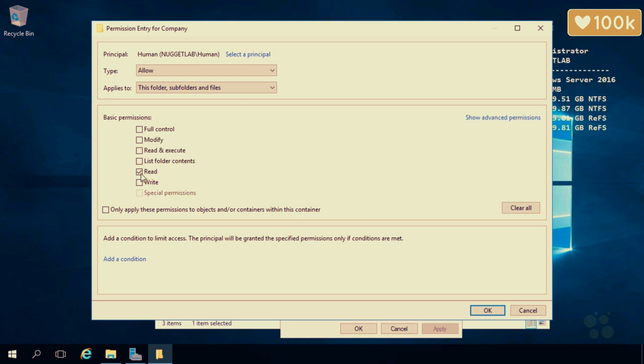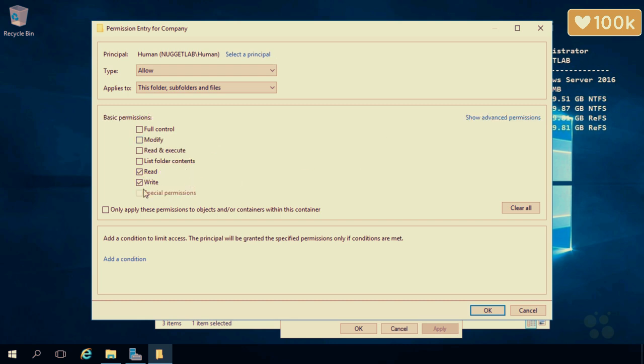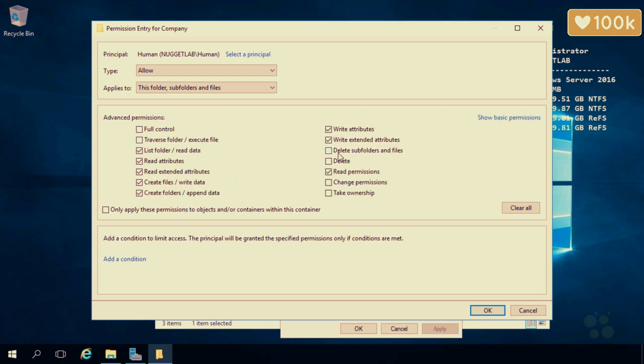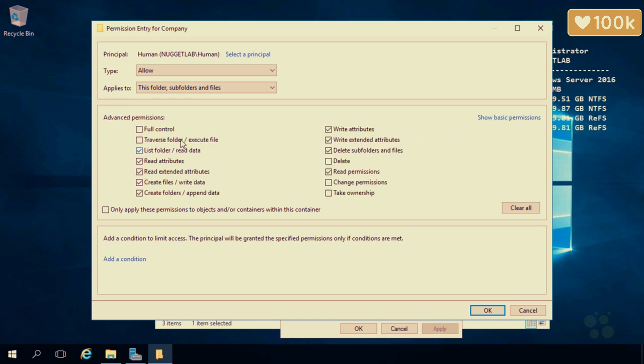If we head back here and let's say we want to take a look at just write, we can check write, head over to show advanced permissions, and write gives them the ability to create files, folders, and write attributes and extended attributes. If for some reason, let's say we wanted to give them read and write, but we also wanted to give them the ability to delete subfolders and files. Now if we head back, they have special permissions. So they have the prepackaged read and write, and then that special permission that we give out to it. That's all this is, and that's why it's grayed out, because it's really just a combination of things that aren't a basic permission.